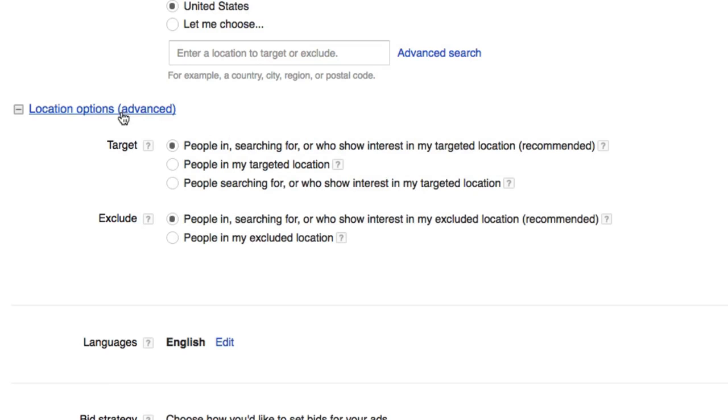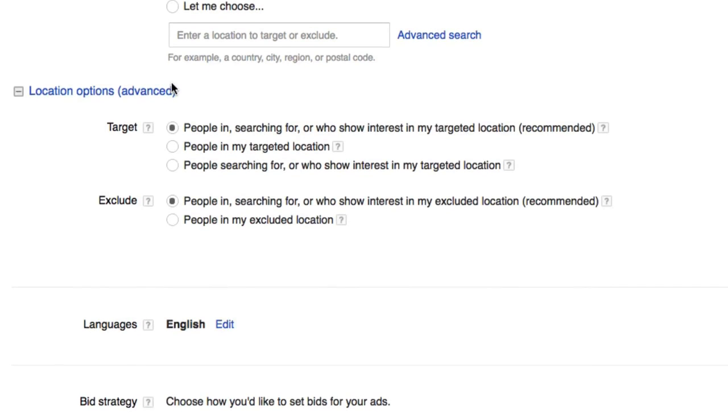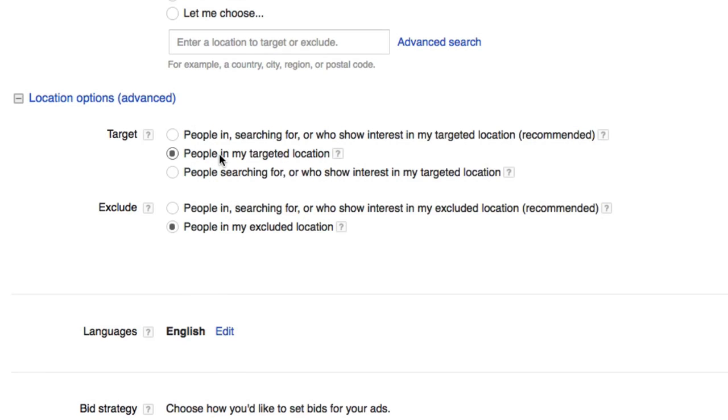So I have my location options advanced menu open. I'm going to select people in my targeted location, and I'm going to select to exclude people in my excluded location. So just to bring it all back full circle to Poppin furniture, we're only targeting people in the US. If somebody's sitting in France and they're searching for office furniture in the United States because they know that the US makes really good furniture, I don't want them clicking on my ads because we don't ship overseas. I'm just making all this stuff up.